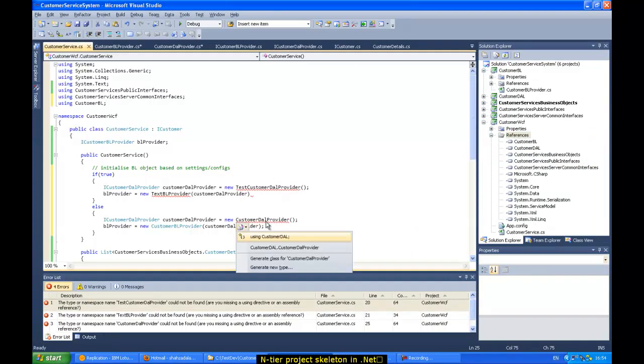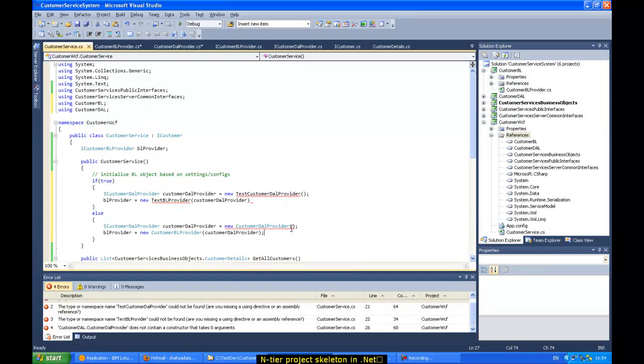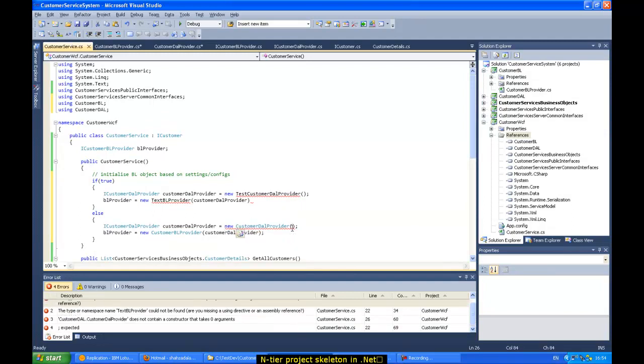Okay, customer DAL provider, F10. Okay, now we know this constructor takes the connection string as well. So whoever is actually consuming the BL can get the settings of the connection string or database. So we will have full control from the topmost layer.